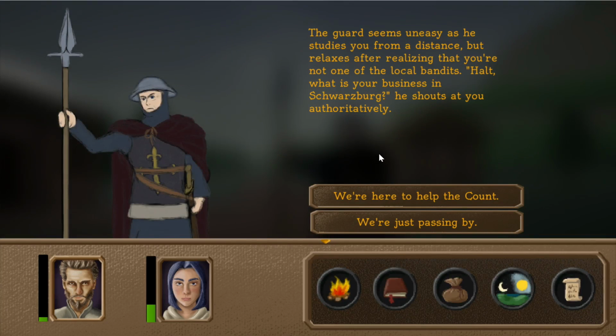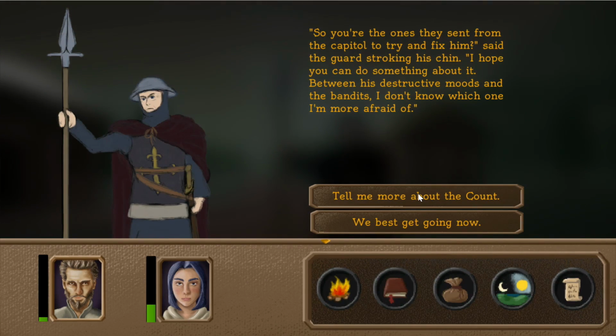Let's see if I can talk to the guard here. The guard seems uneasy as he studies you from a distance, but relaxes after realizing that you're not one of the local bandits. Halt! What is your business in Schwartzberg? He shouts at you authoritatively. And we're definitely here to help the Count.